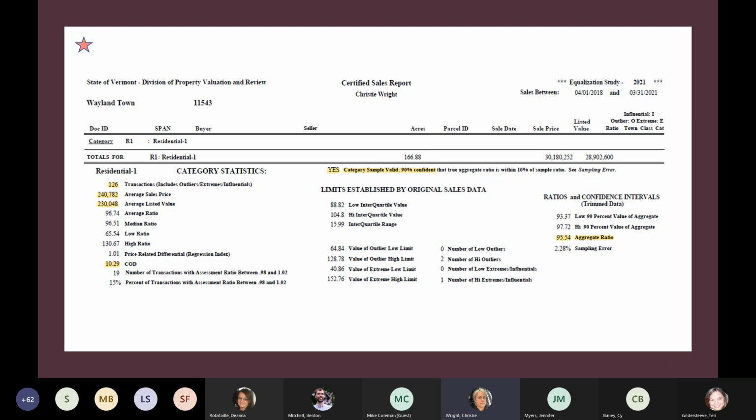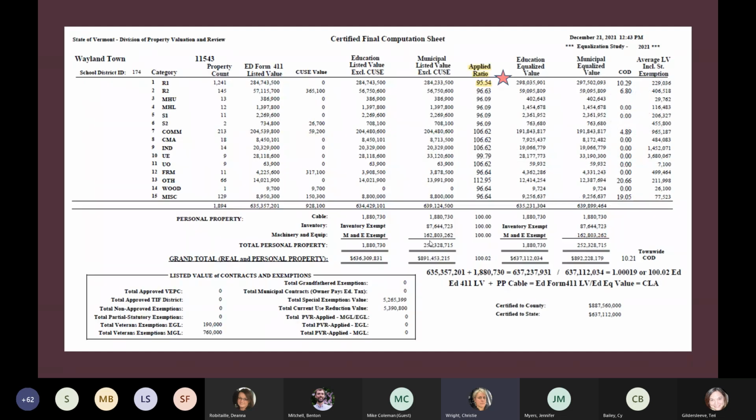That also means if it's a yes, we're going to apply the aggregate ratio that you see on that page. So in this example, the R1, because I have a yes at the end of the category, the aggregate ratio is 95/54. And that is what I should anticipate to see on the working computation sheet for R1. So if we look back on that, we see the applied ratio is in fact 95/54.